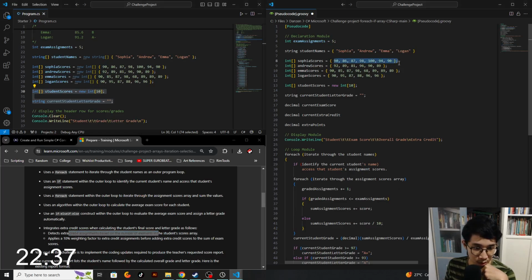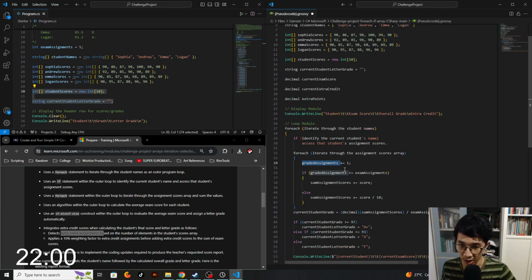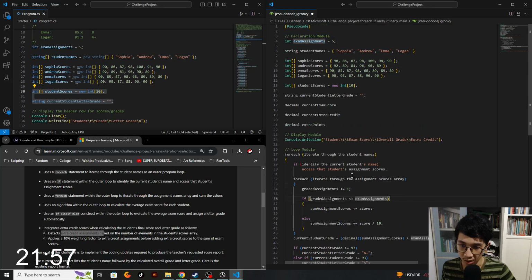Based on the number, okay. So let me recap. How to detect extra credit assignment? We know that exam score is limited only to 5, and the last part, the last score here should be the extra credit. Greater than 5 should be the extra credit. So how can we identify or evaluate where is the exam score and where is the extra credit? By doing the algorithm like this. Yeah, this is the counter, the count 1 until the limit of the array here.